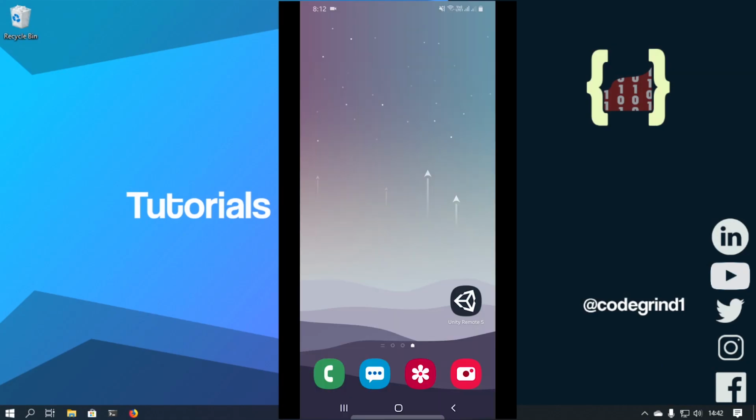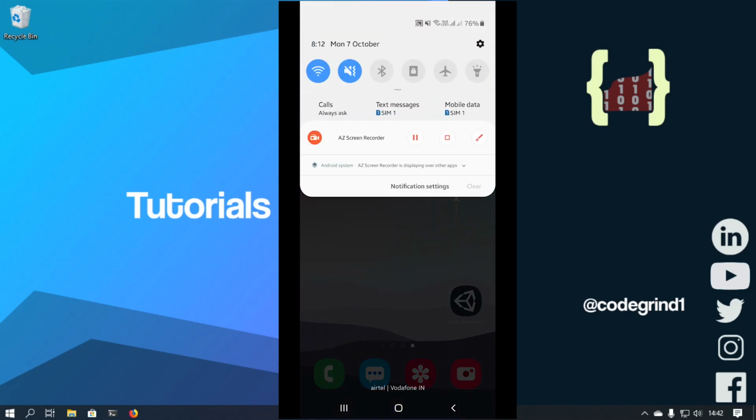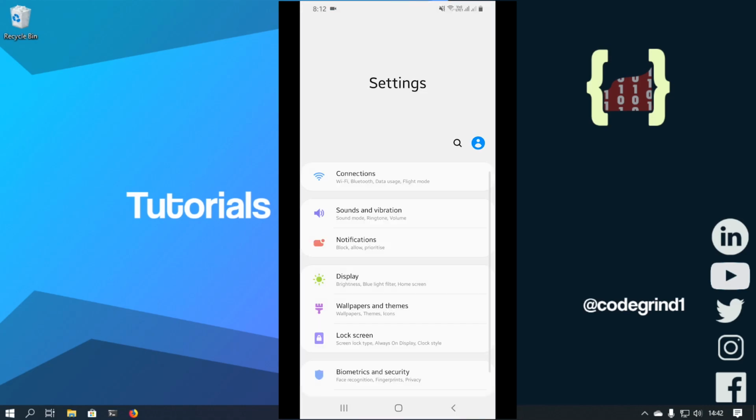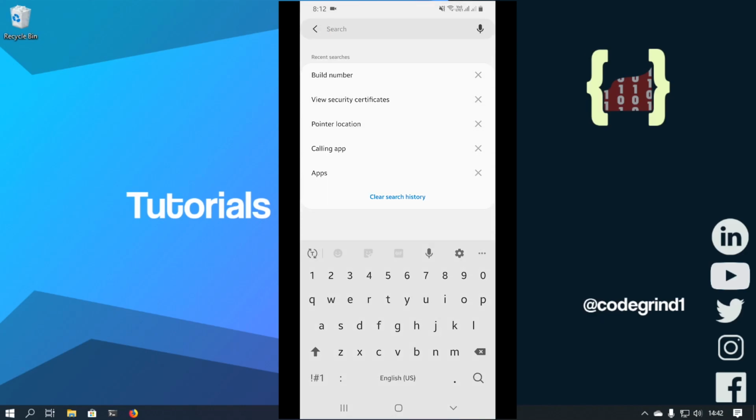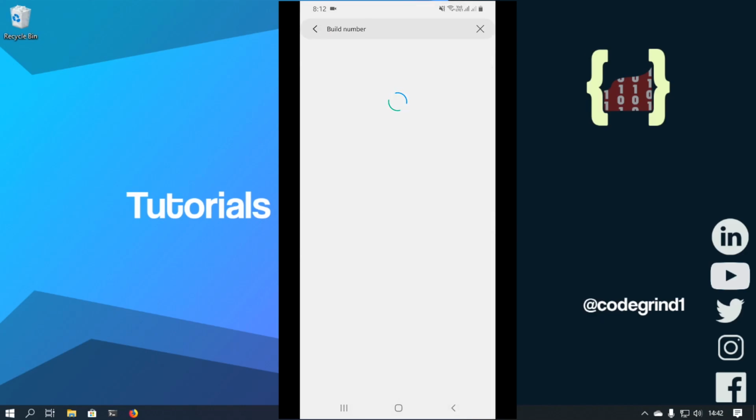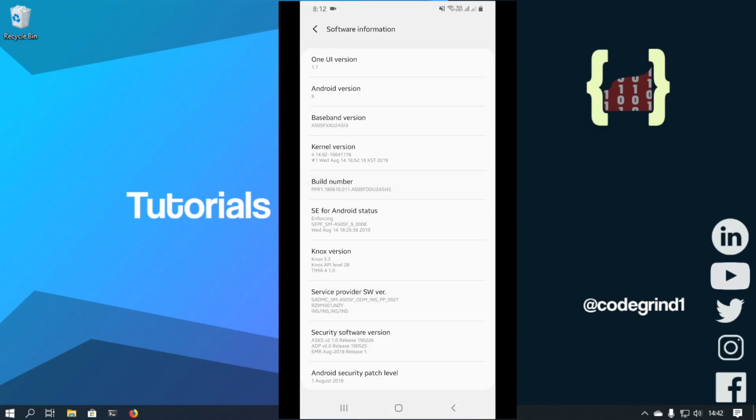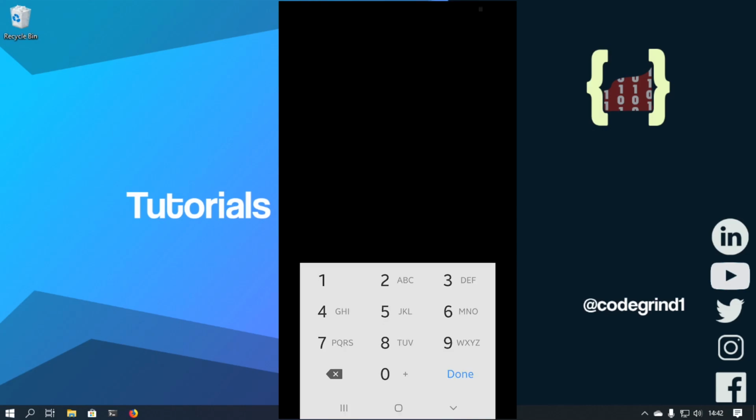Alright, here I am on my smartphone. The first step is to install Unity Remote. Just go to Play Store, type in Unity Remote and install the first one that pops up. The next step is to enable the developer option and USB debugging. Just go to settings and search for build number. It's usually in the software information part in your settings. Click on it several times and it might tell you to enter your lock pin.